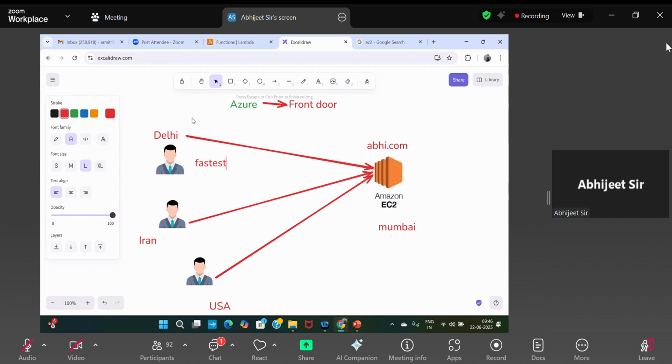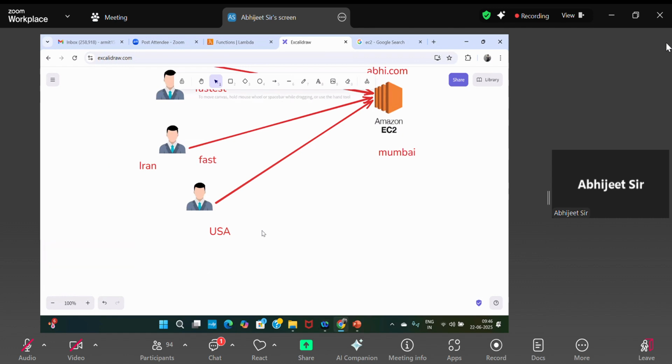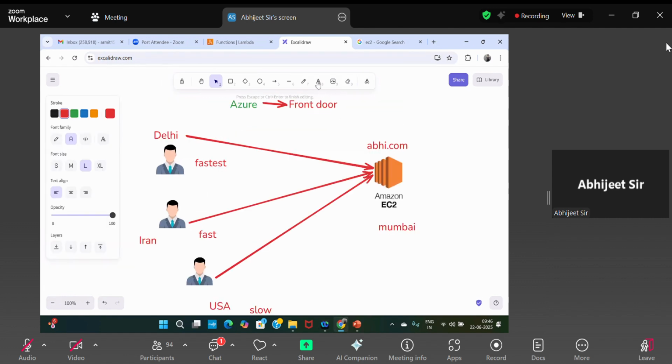So in this particular scenario, I can easily say that a user from Delhi has sent a request to Mumbai. He has actually sent it for abhi.com, but the abhi.com code is placed in Mumbai, on some computer. So the request has gone from here. Second fastest, where will it be? Suppose I put it as fastest, fast, and slow. Or if I put a numbering, I can put it as one, two, and three. So he is the topper. He will get the response in the least amount of time. Second for Iran, third for US.